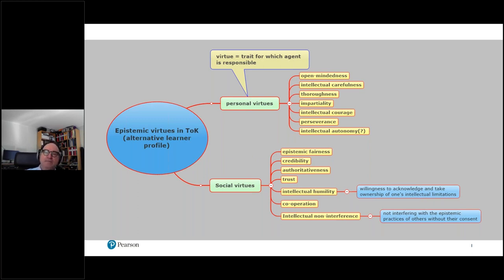But then you have these social virtues, epistemic fairness, so treating the knowledge of others in a fair way. How many times have you been in a meeting when a man is speaking and everybody's paying attention, then a woman speaks and suddenly people start shuffling their papers, they start gazing out the window and looking at their phones? We could say that's epistemically unfair. That's not treating other people's knowledge seriously. Credibility, authoritativeness, these are all social virtues. Trust, I think also. So it's a balance, isn't it, between trust and a certain amount of skepticism.